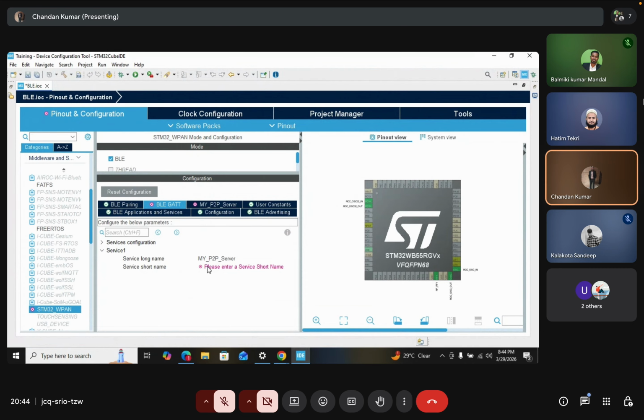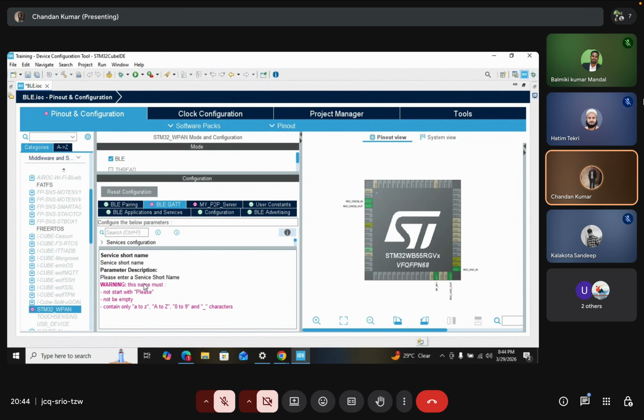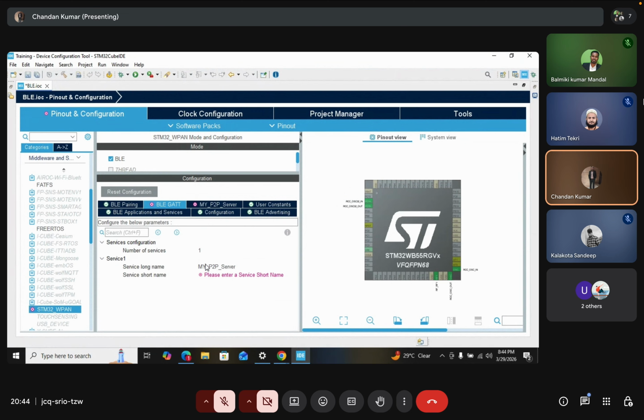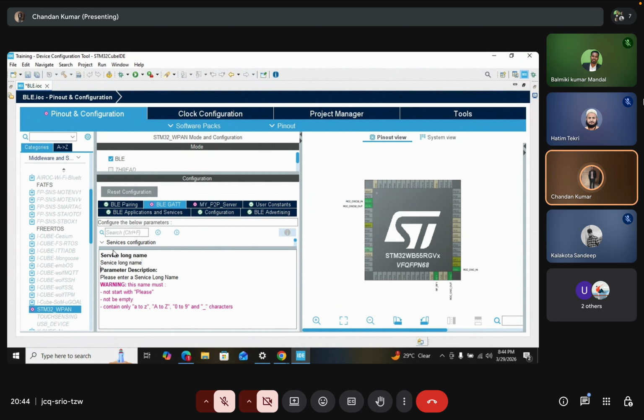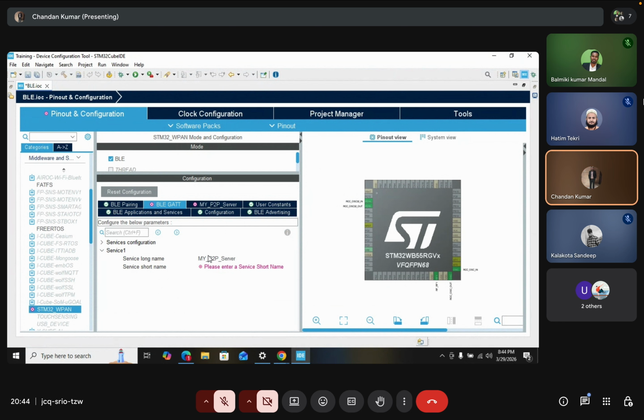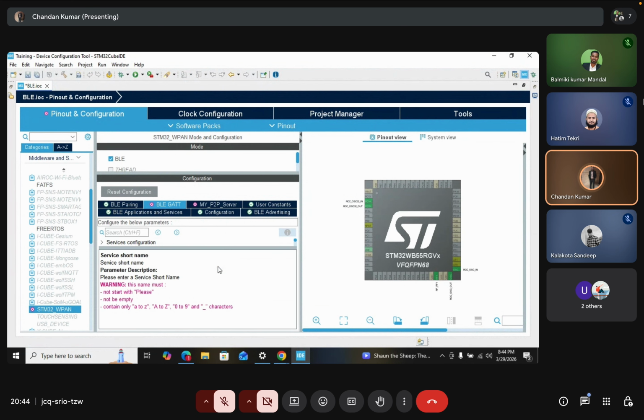Advertisement? Okay, this name must not start with a space, not empty. Okay, fine. P2P, these are the service names. It will not advertise. It will be used in code. Okay, perfect.